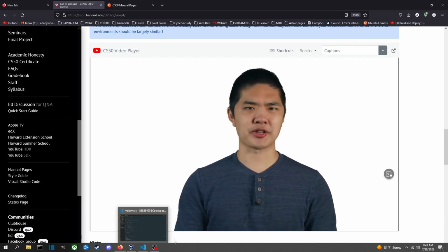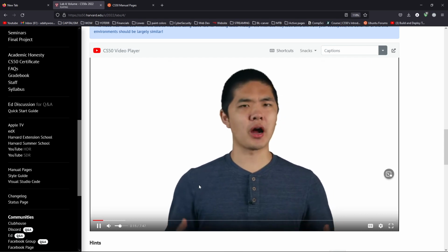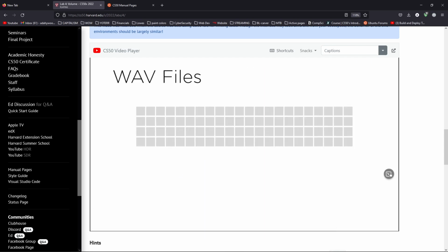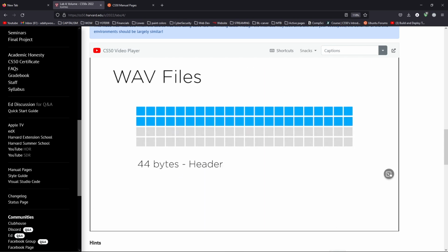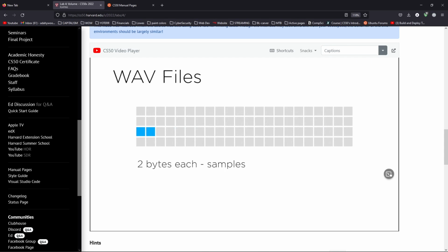What is the structure of a WAV file? Well, like any file, these files consist of bytes. And in particular, in a WAV file, the first 44 bytes of that file are the header for that WAV file that contain information about that file that your computer or programs on your computer might need to know in order to read and understand and interpret that file. After the 44-byte header are 2-byte samples of audio.